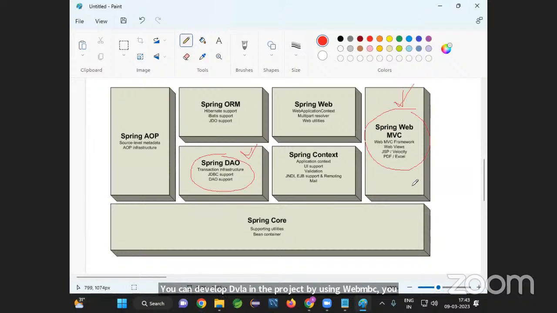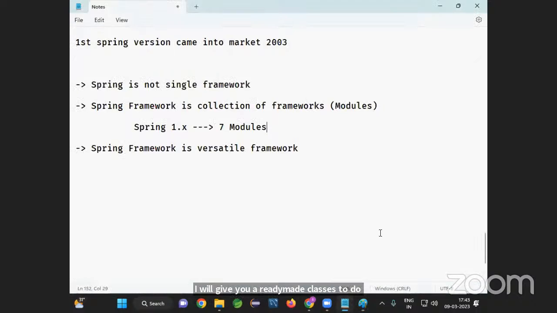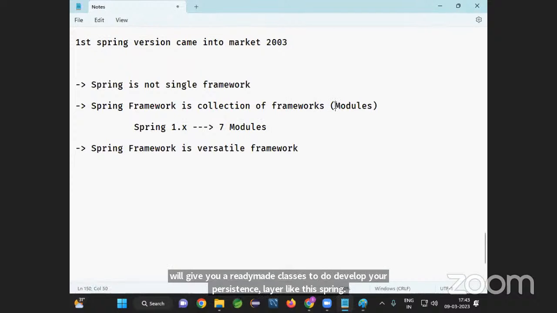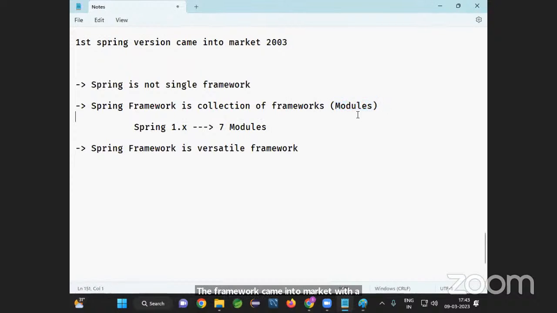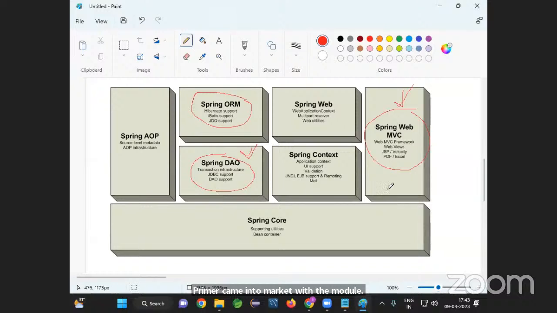If you want to develop the DAO layer with Hibernate, a lot of code you are writing: configuration, session factory, session, transaction. You no need to do all that stuff. You take my Spring ORM. I will give you ready-made classes to develop your persistence layer. Like this, the Spring framework came into the market with modules. So here in the 1.x version of Spring, how many modules are available? There are 7 modules available.